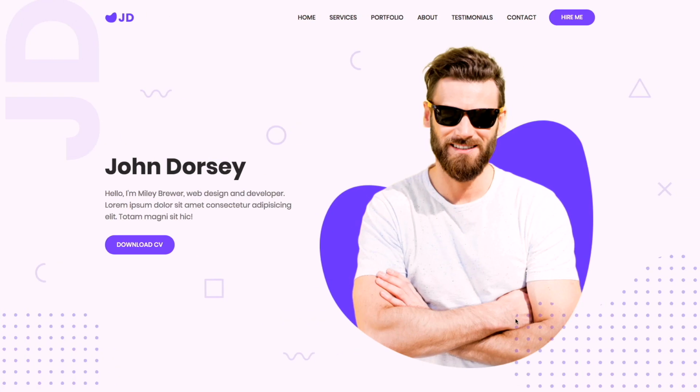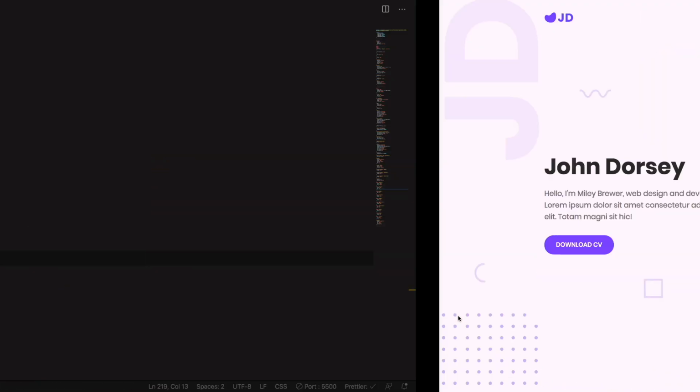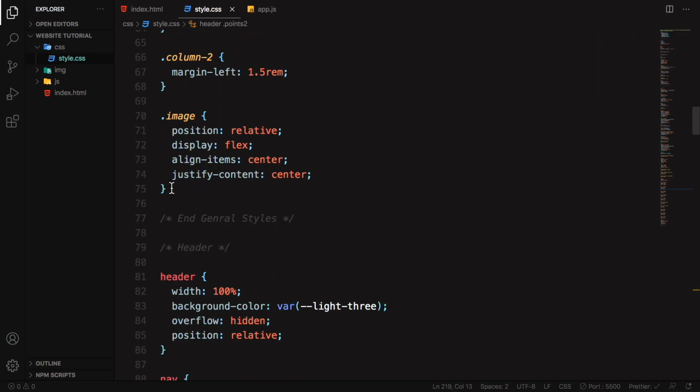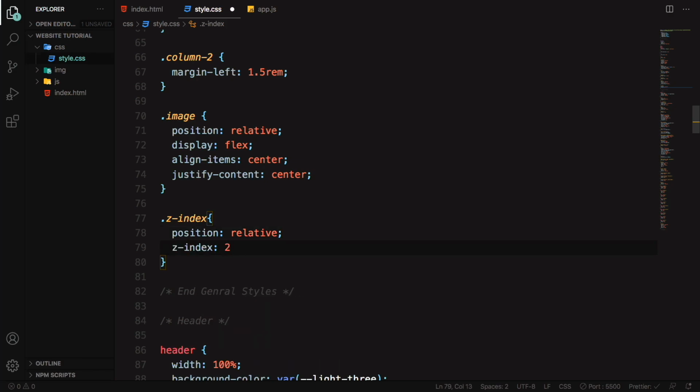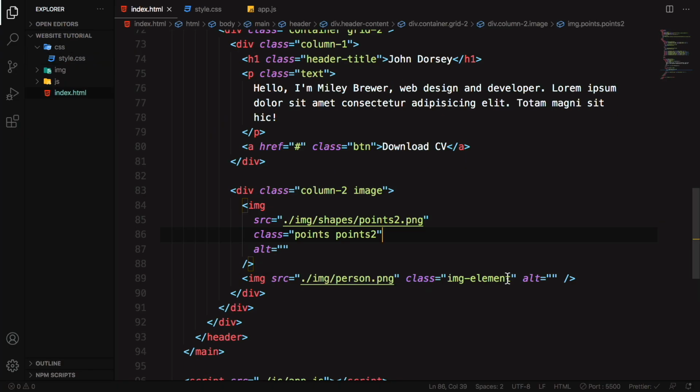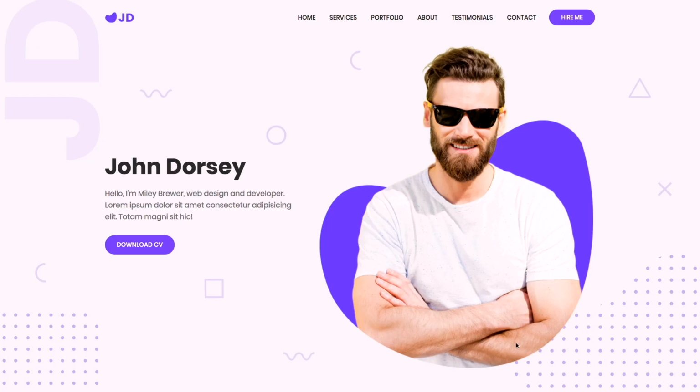Now one last thing, the points image is actually in front of the person image. So we have to move that person image to the front using zIndex. To do that, I'm gonna come here and create a new class called zIndex, and inside I'm gonna first set position to relative because the zIndex property will not work unless we set a position to that element. Then here I'm gonna set zIndex to some high value like 2, so I will use this class every time I want to push an element to the front. So in our case, I will add that class to the person image, like so. Now hit save, and that's gonna move the image to the front.